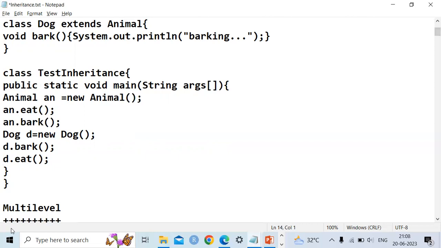Because there is only the possibility of going from the lower level to the upper level, not from the upper level to the lower level. Here the bar method exists in the derived class, not in the base class. There is a possibility of acquiring the properties of the base class by the derived class, but not of the derived class by the base class. So in that case, we are unable to execute the statement.